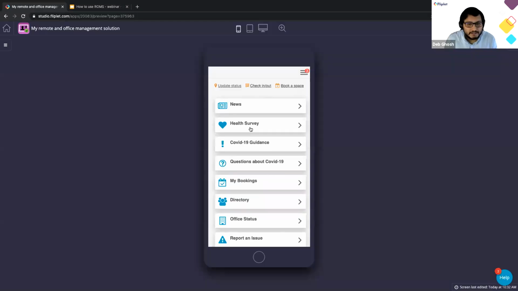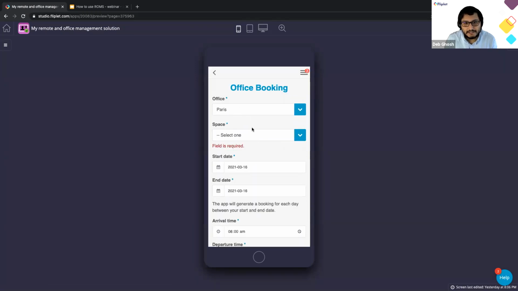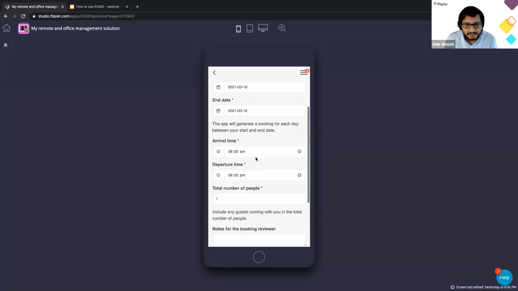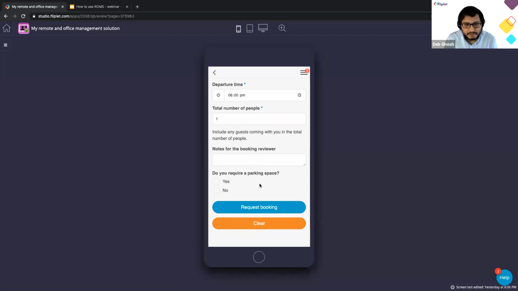Absolutely, thank you, Ian. So this is basically the menu screen, which is the first screen you would see after logging in. And the user will click on the book a space button here, where they can see all their current bookings. And they click this plus sign, where they're able to go to a form and select the entries required to make a booking: an office, a space, a start and end date, arrival time, departure time, how many people want to come in, and any other fields that are required.